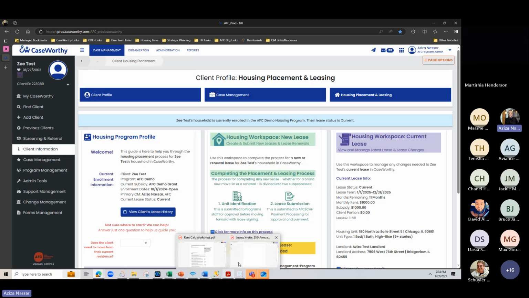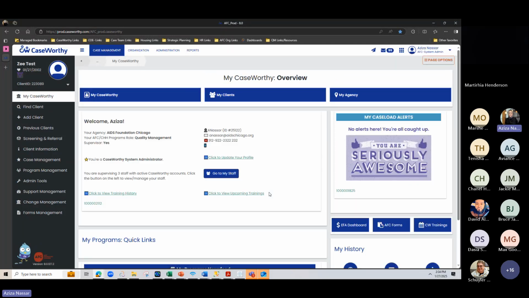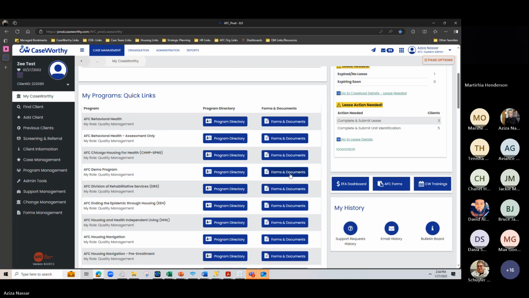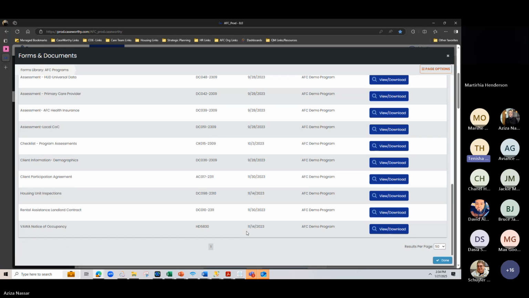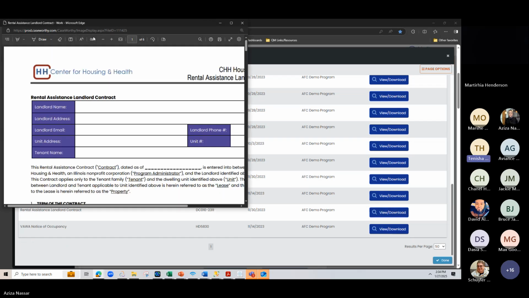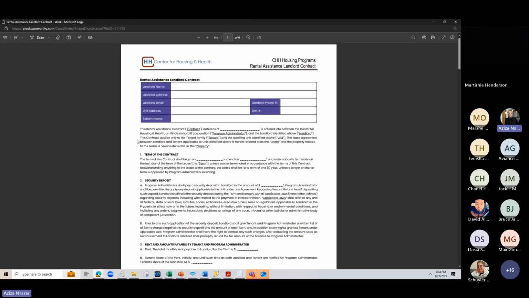Let's really quickly, I want to go to the landlord rental assistance one. I think you're talking about this one, right? Yeah. Okay, so this is the one with the landlord, right? So this is the landlord information, the unit address information. This is the contract date, so basically the lease date of when they did this.